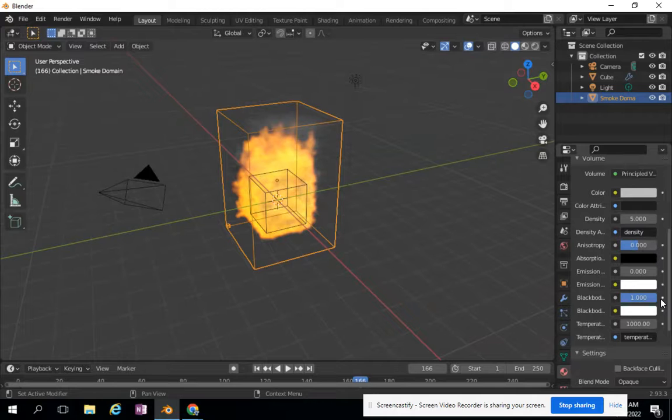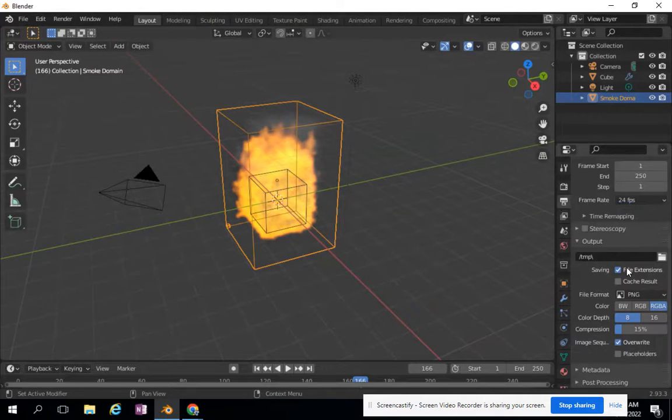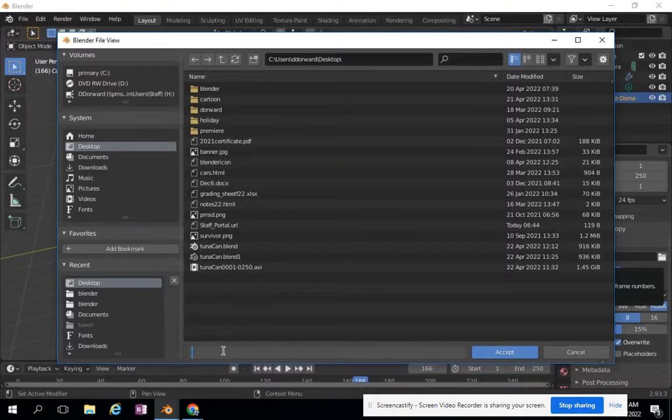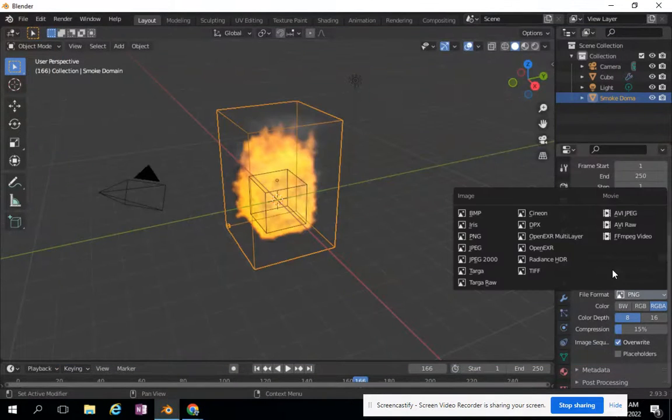I hand type it in there, but you can kind of click in there and use a spinner to drag it up if you wish. That helps it render and keep the fire on there. From there, you can render and save. I'm going to save this to my desktop as fire. It needs to be AVI raw.